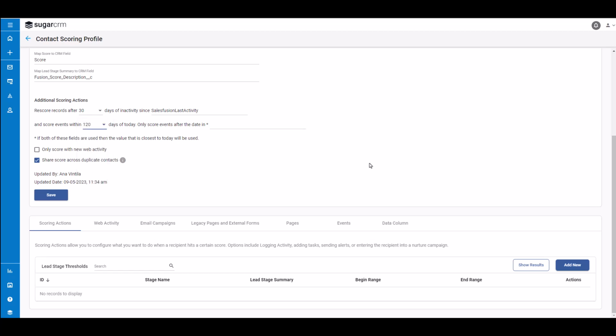If they received 20 points for a form submission 121 days ago, then they will lose 20 points. This time frame should keep in line with your average sales cycle. How long will your sales teams work with the lead until they consider it as dead?